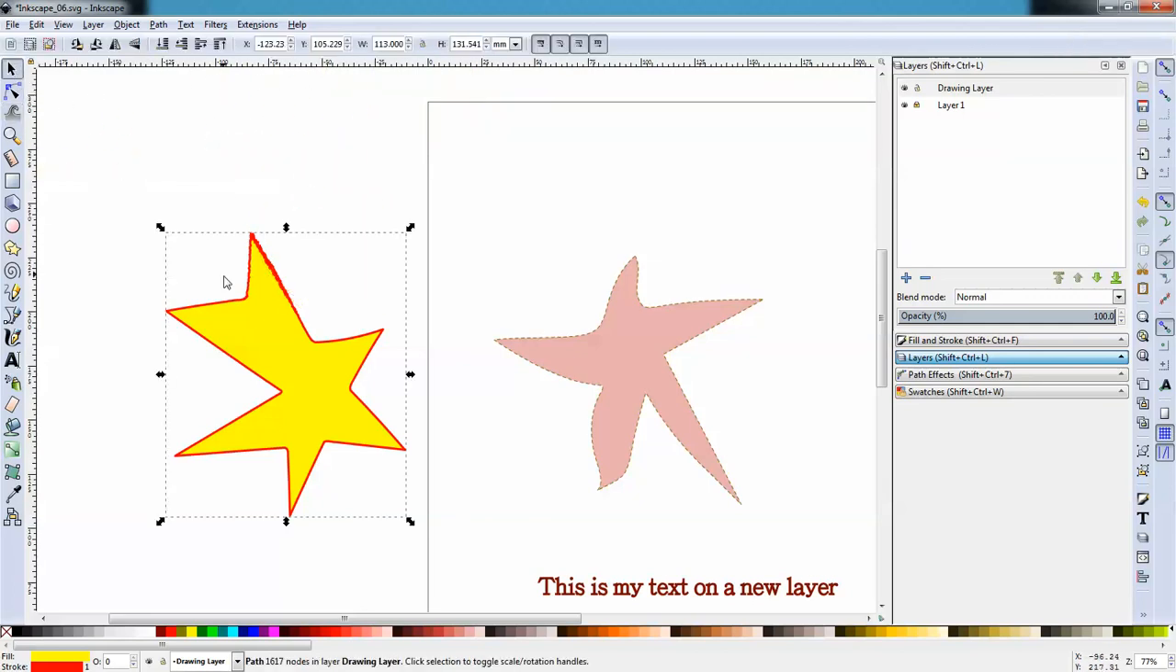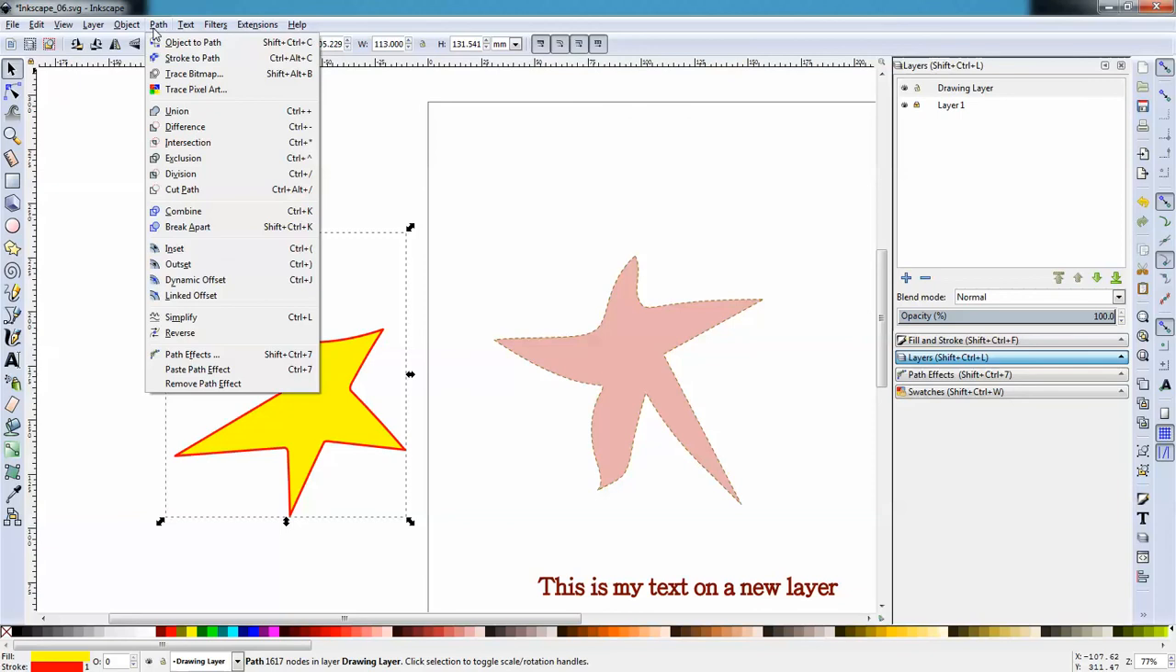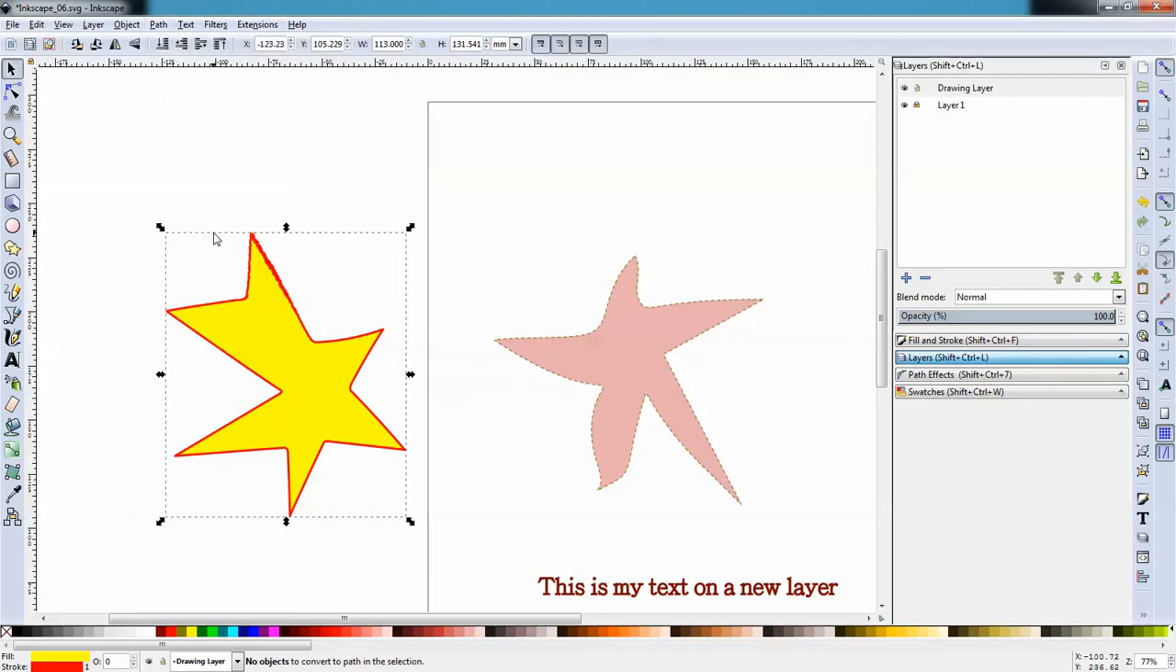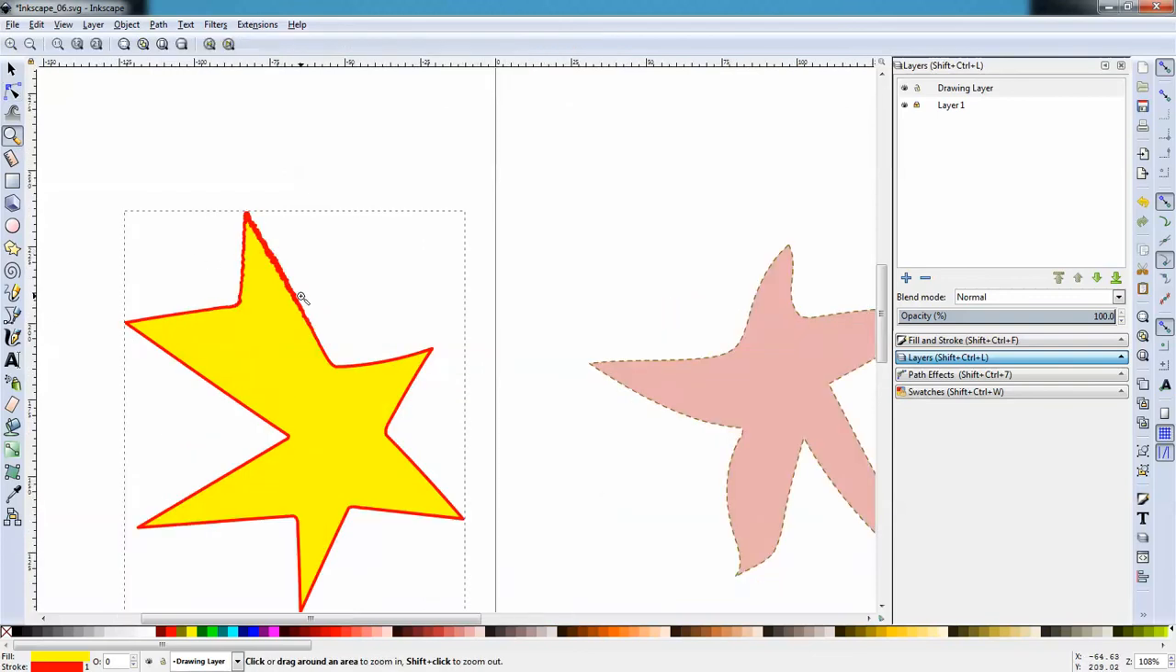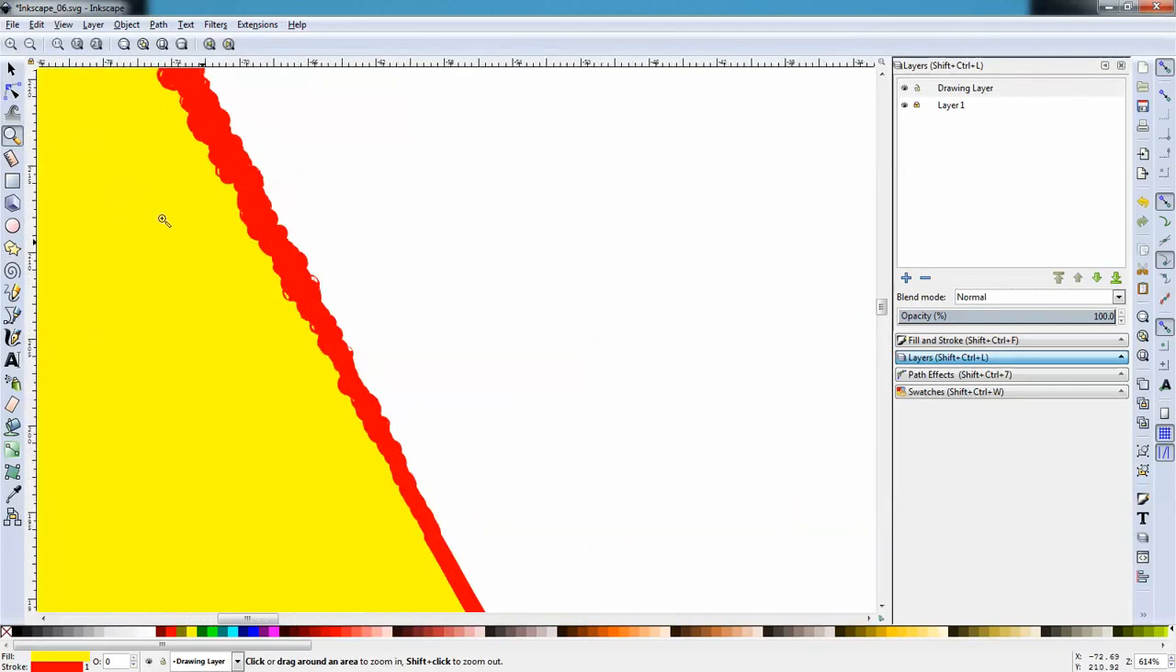Let's do this first. Let's click on this thing. Let's go Path, Object to Path. And so now if I go here, now you could actually edit all those little nodes. Look at the bazillion little nodes it added. So if you clicked on this thing, you could actually grab those nodes and edit them. Let's zoom out.